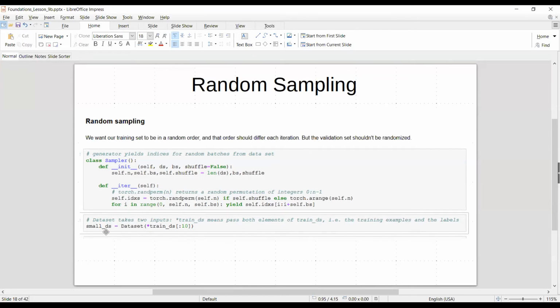So then this is how you use it, small ds. He's building a small data set. He's just going to use the first 10 samples, right? So data set star train ds means, the star means go through, remember train ds is a tuple that has 2 elements in it. So star train ds means the inputs should be both of the elements of train ds. That is the samples and their labels. All right, so that's what he's done here.